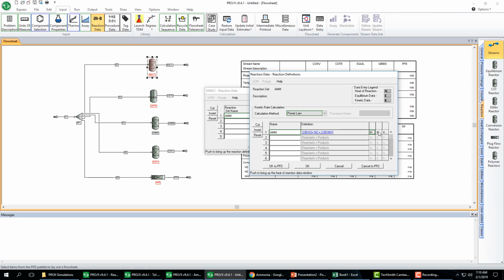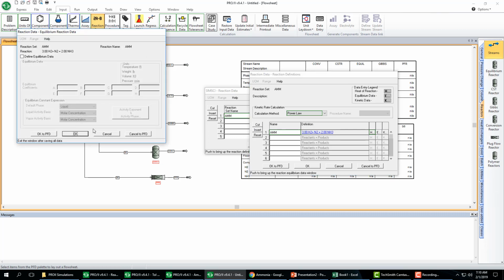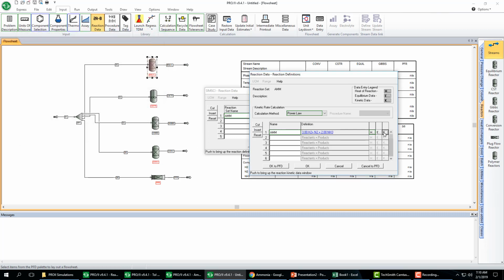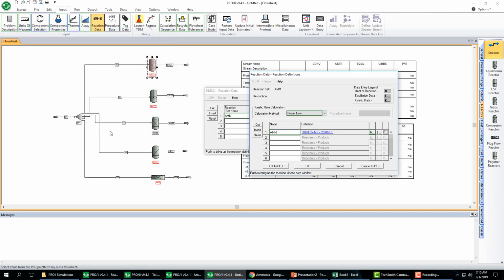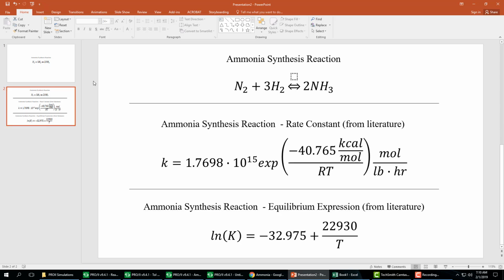Now, if we have any equilibrium data, we can specify that as well. And if we have any kinetic data, we can specify that. Now, that's the pre-exponential factor and the activation energy and temperature dependence. We actually have those, found those in the literature. This next slide. So our ammonia synthesis reaction, our rate constant from literature is here. So we're just going to put this in right now.